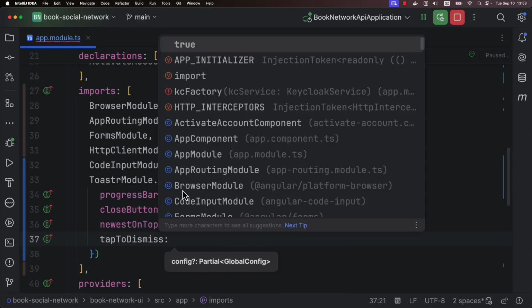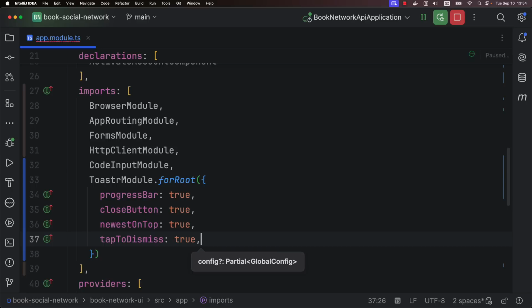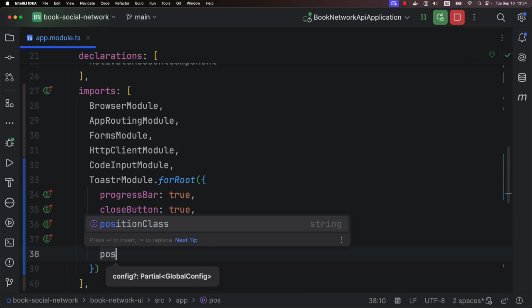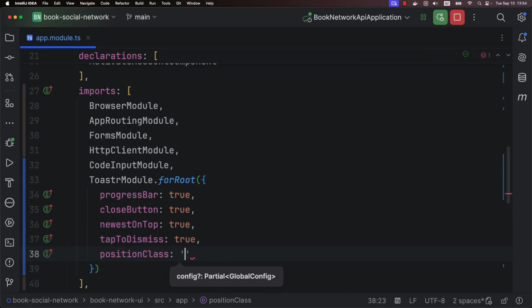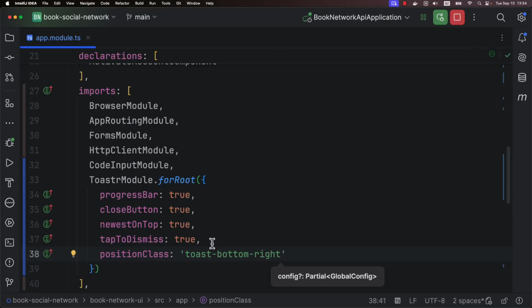So when we click or tap on the notification, it will be dismissed or closed. And then we have a position class, and for this one I will use the class provided by the documentation, and I think it's toast-bottom-right, to have it on the bottom right, or you can have it, for example, top right, bottom left, and so forth.